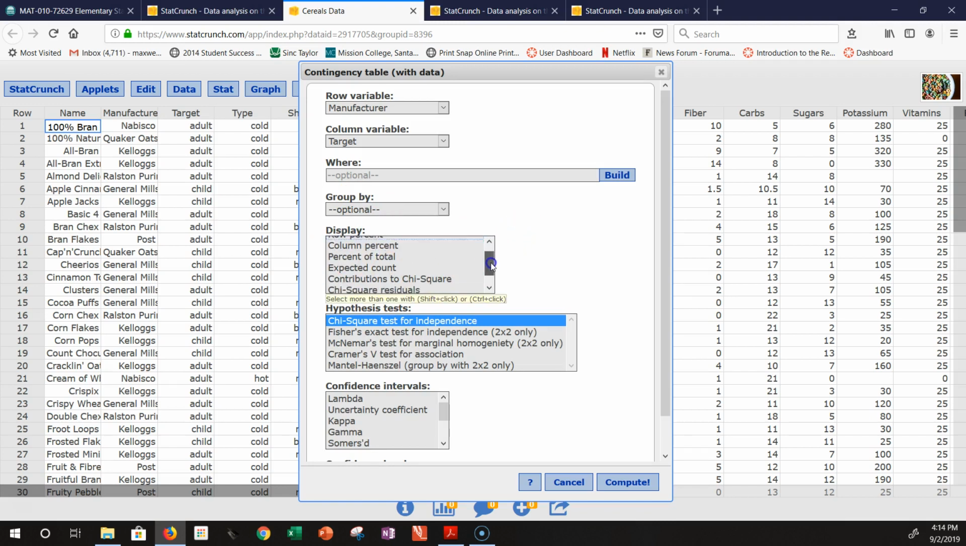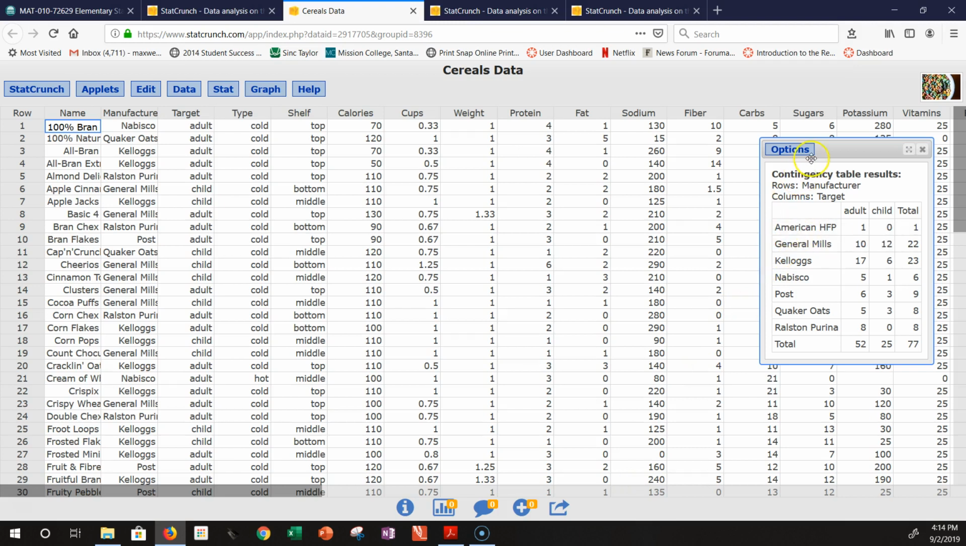The display, what I'm seeing here is that none of the options are what we want. What I want is just the number of cereals. I want the counts. And there's an expected count, but expected is not what we want. And then the hypothesis test and confidence intervals, those are chapters we'll learn about later on. Let's see if I hold the control button, maybe I can turn off hypothesis testing. And hopefully that will disappear. And then once we have what we want, we just hit compute and we get this table here.